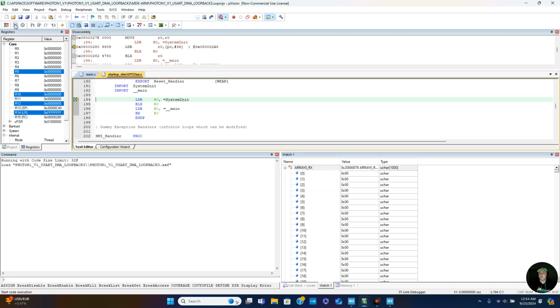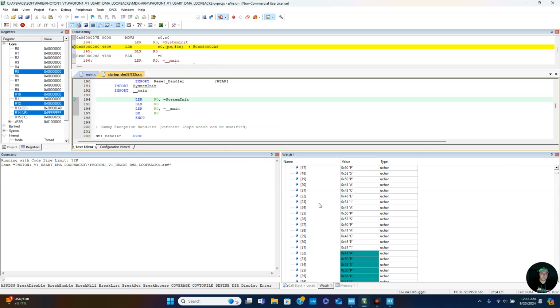So let's reset and then run. There we are, working just fine. And then you'll see all of that data going through the loopback.